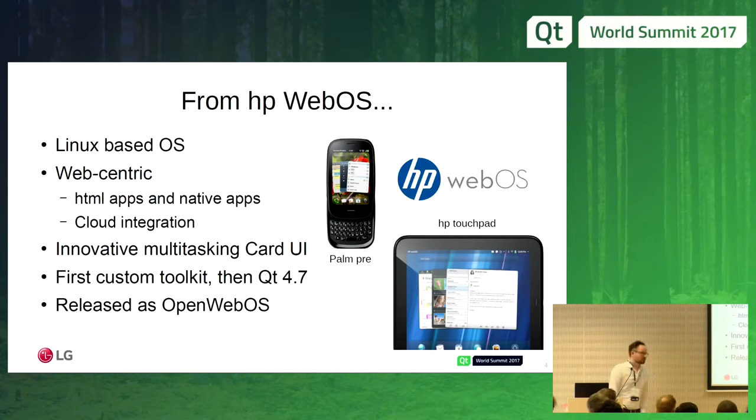So HP WebOS, you might remember, it's a Linux-based operating system. It's web-centric, so we have HTML apps and native apps. HTML apps as first-class citizens, and cloud integration was a big factor of HP WebOS. It had an innovative multitasking card UI, so I recently learned that the iPhone X looks very much like what WebOS looked like back then.